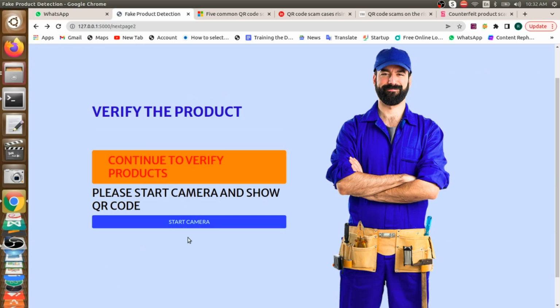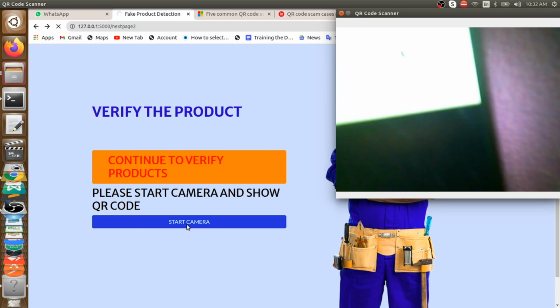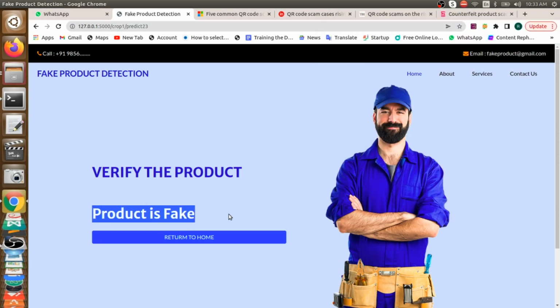I'll try with some other product. Now again start camera. That product was there in my database, but if I try some fake product, some random QR code, it says the product is fake. The company side is saying we don't have any product with this QR code. It means if you are going to buy this product, it is actually not our product. The company is saying this from its side.